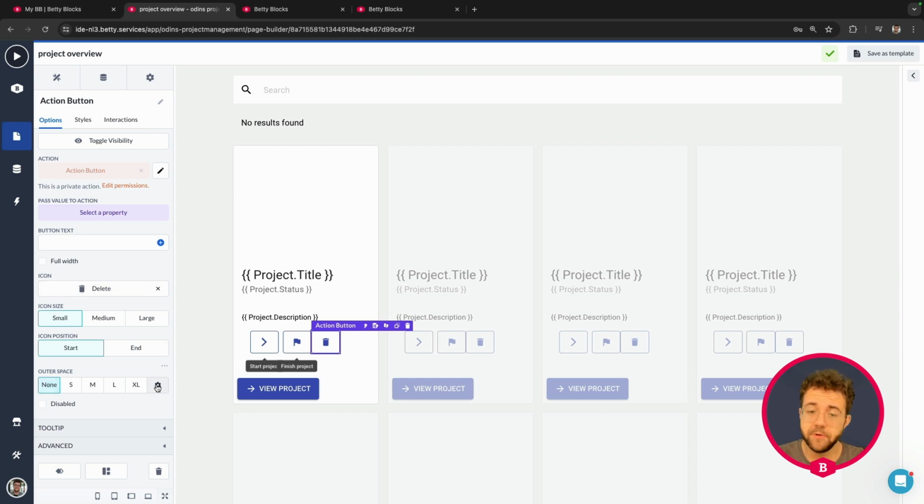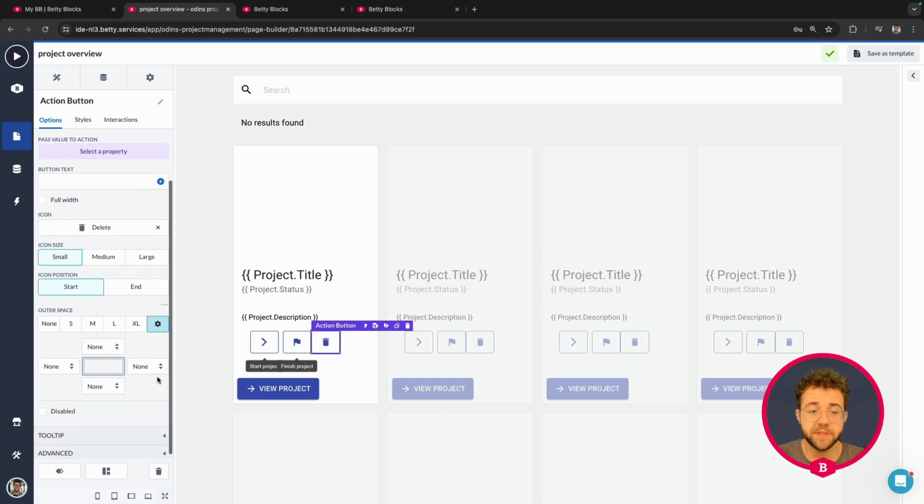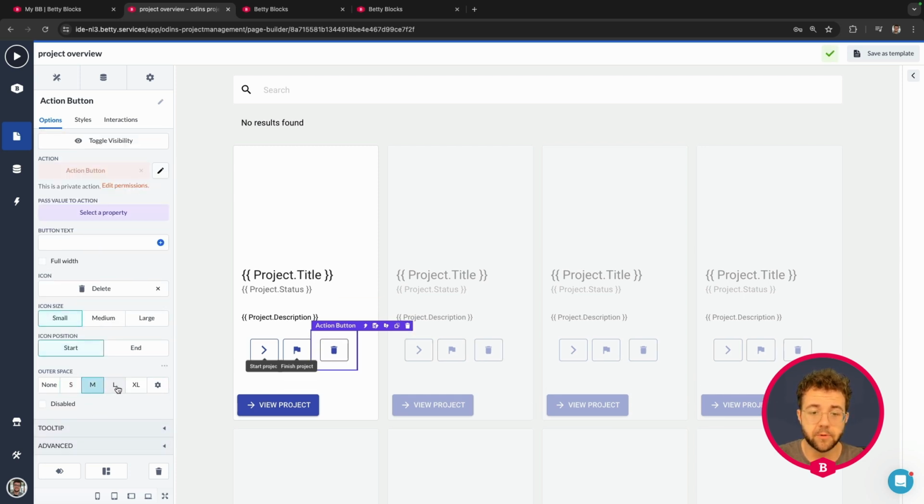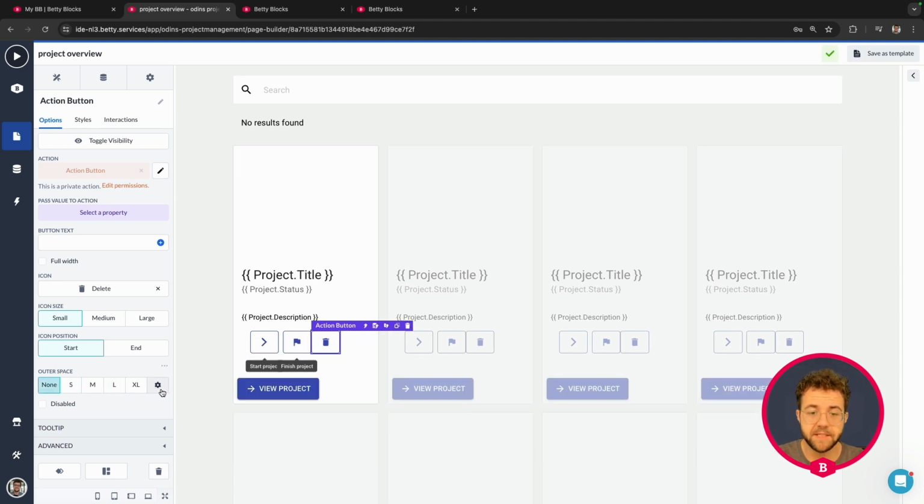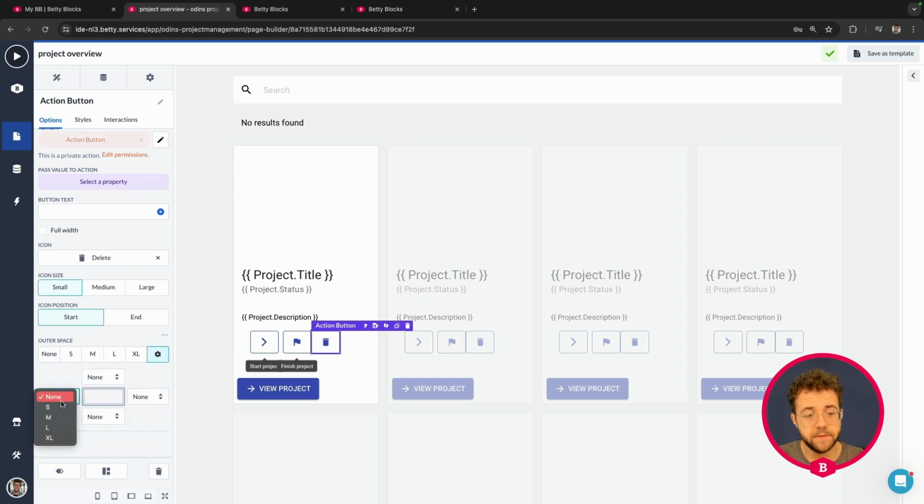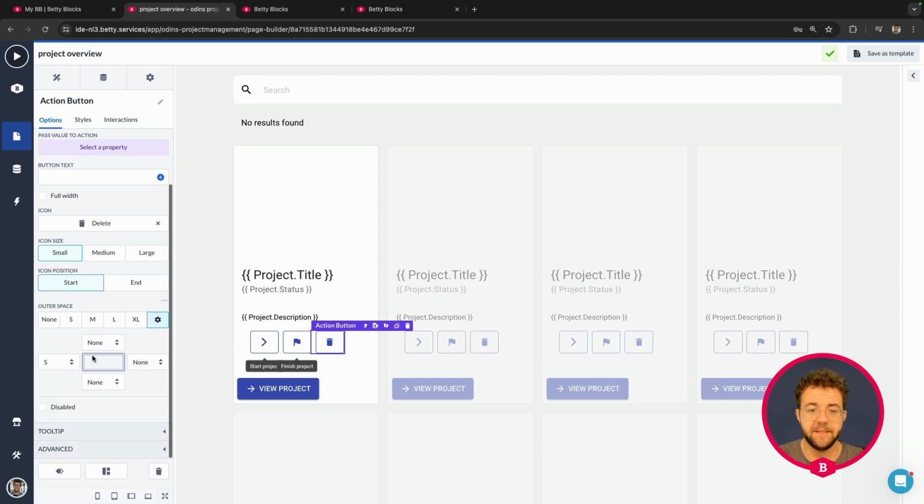On the left hand side, I'm going to add some outer spacing again. So I'm going to press the cogwheel because I want to add some custom outer space. If I press normal, small, medium or large, you can see that it adds outer spacing everywhere. But I only want some spacing on the left hand side. So I'm going to press the cogwheel, then press small, and that is exactly where I would like that button to be.